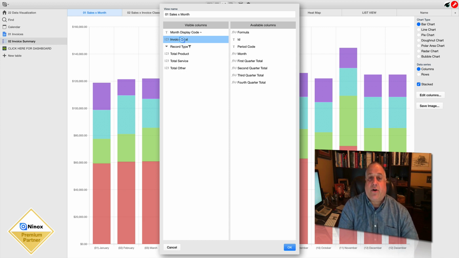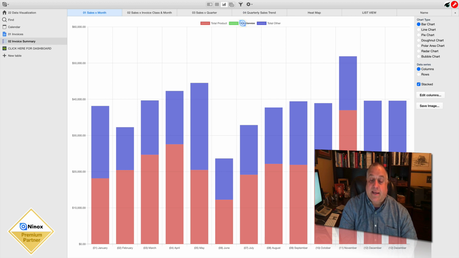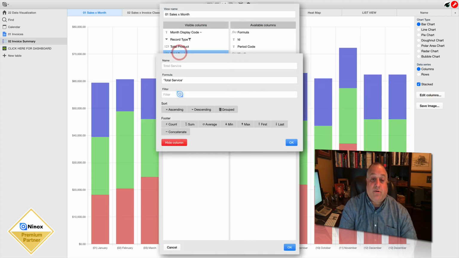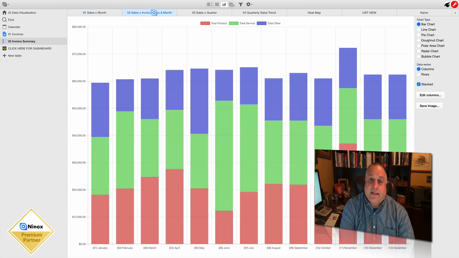Don't want the invoice total in there? Fine. Hide that column and the chart will redraw itself. Don't want the green section? You only want to see product and warranty sales? No problem. Turn them off temporarily by clicking on service and toggling it in the key or the index, or go into edit columns and remove it or hide it entirely, and the chart redraws itself. And that is data visualization in Ninox.